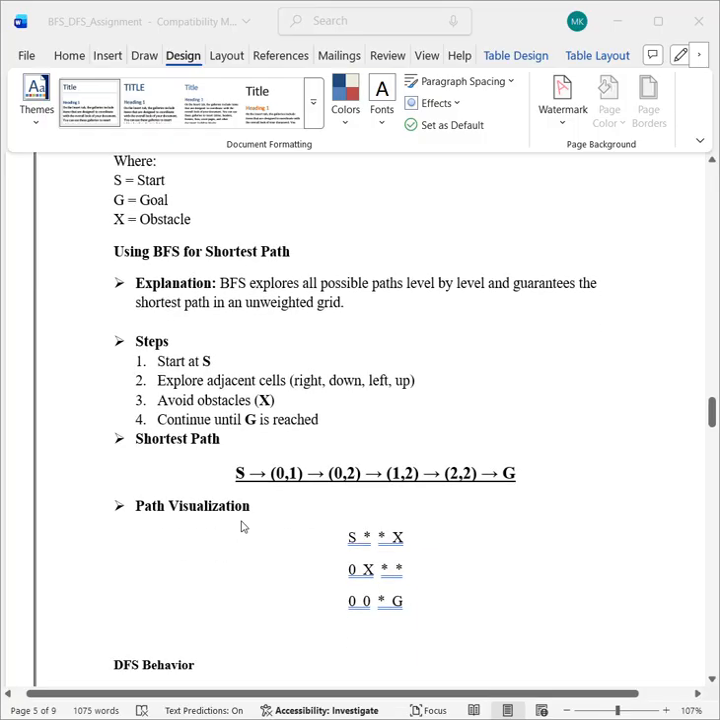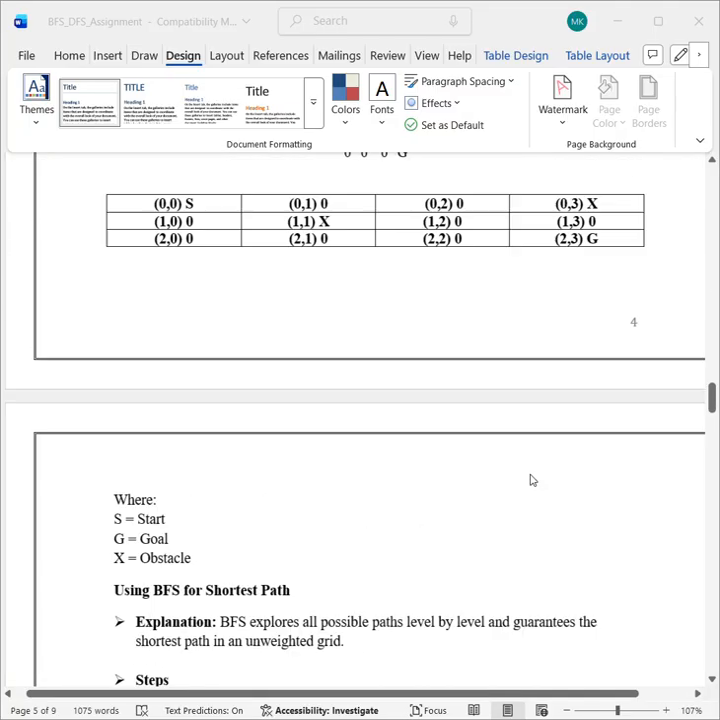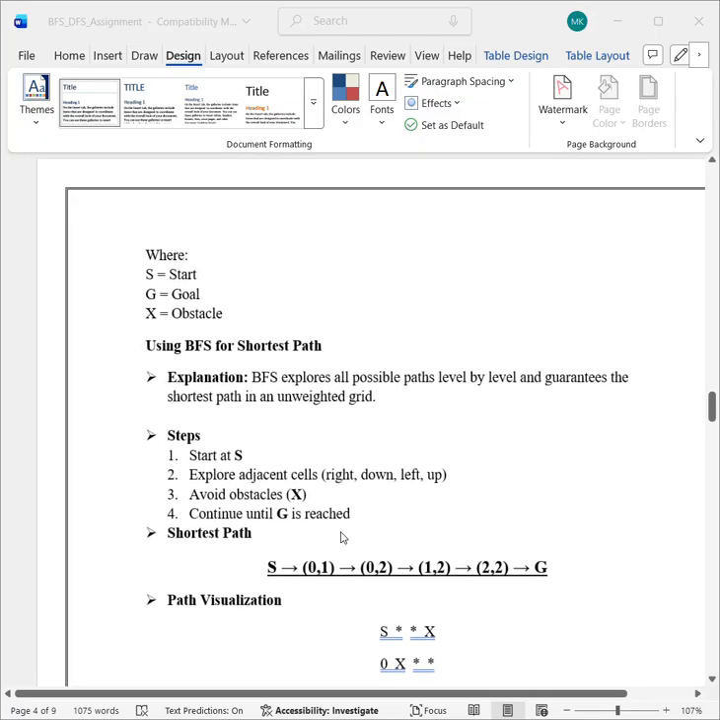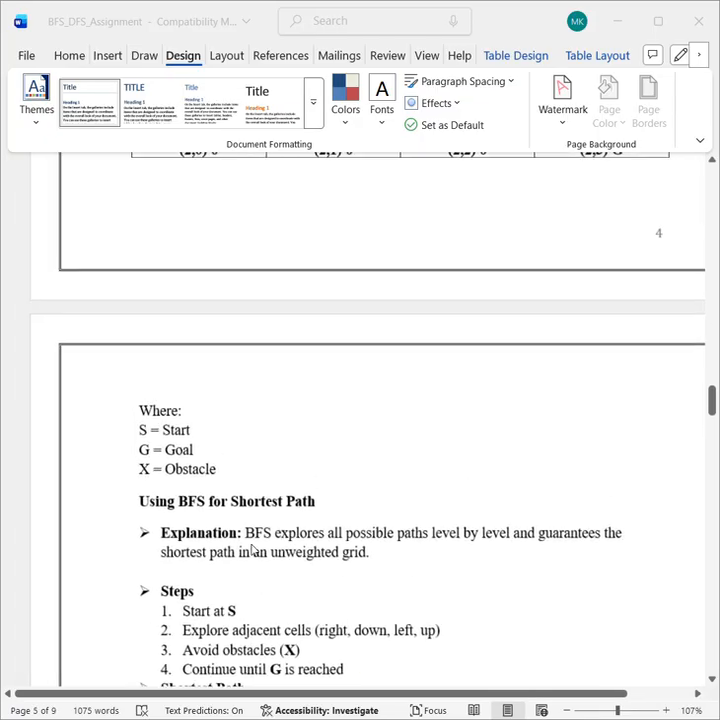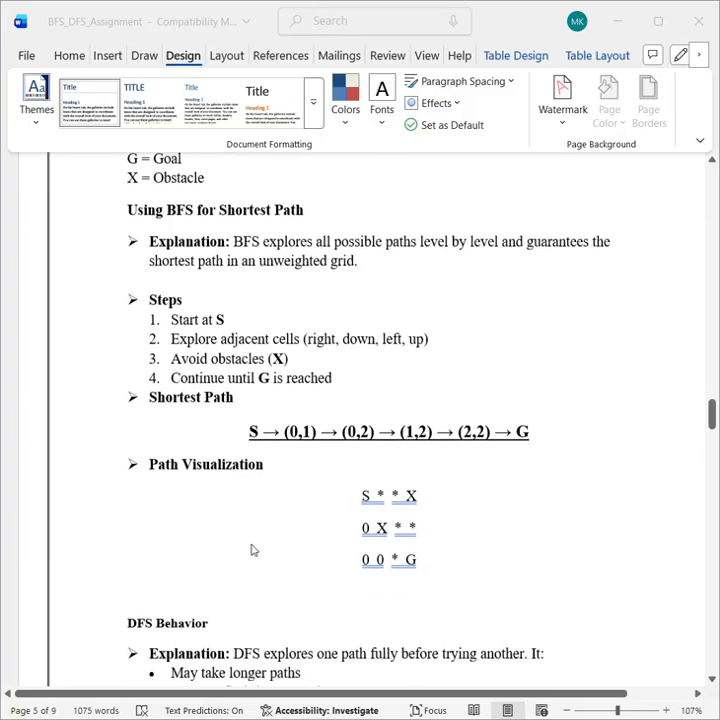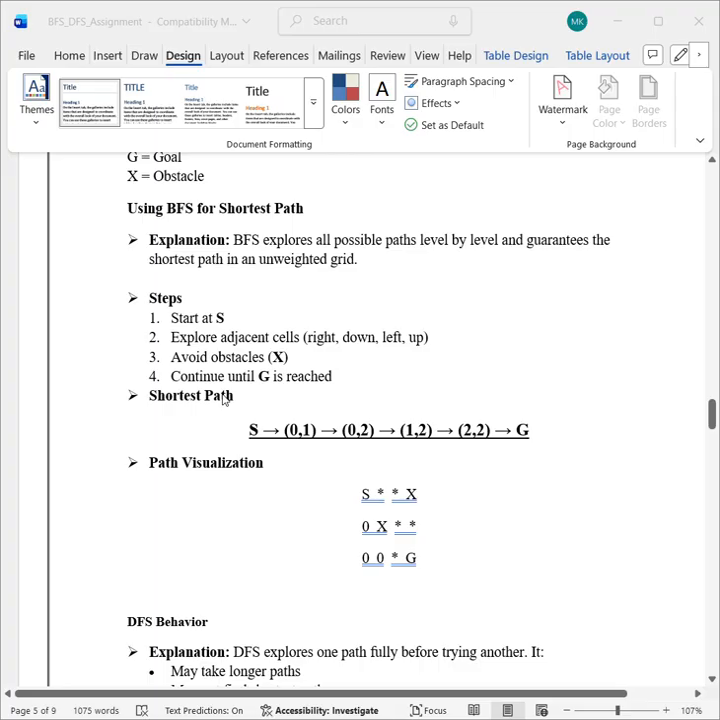So the shortest path here is S, (0,1), (0,2), (1,2), (2,2), and G. Here it is shown: 0,0, 0,1, 0,2, and 1,2, and 2,2, and 2,3. So here we have shown the shortest path. Visual representation is also given.